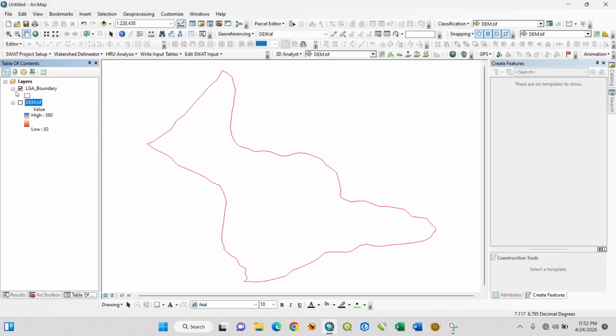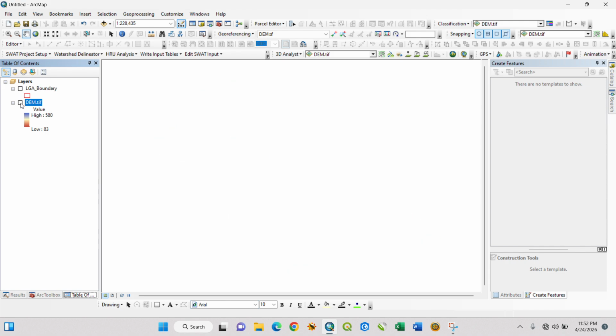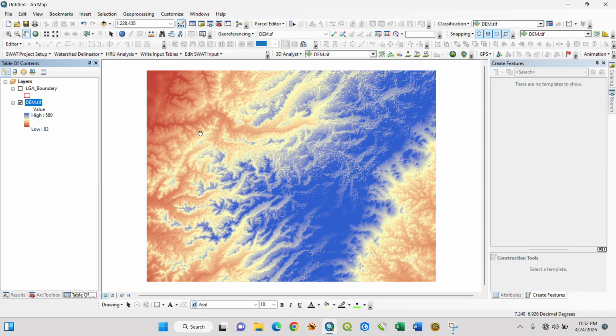So the two datasets I'm going to be working with are a vector data, which is a boundary data, the LGA boundary of my study area, and also a DEM. A DEM is a raster-based image. So what we are looking at is how we convert a vector data, and also how we convert a raster data. Note, it's very important to understand the process.